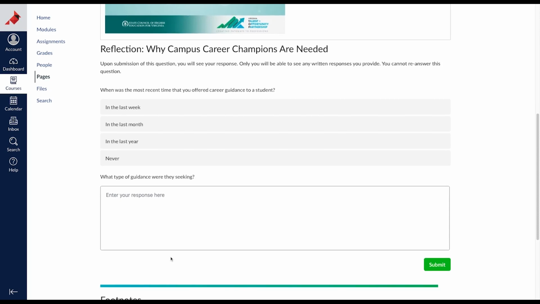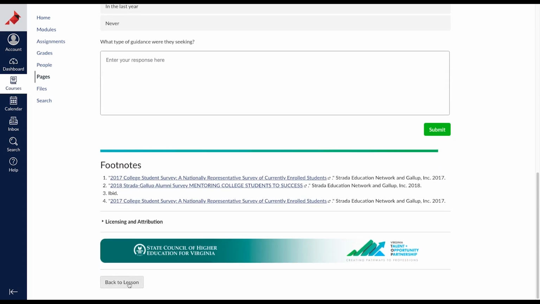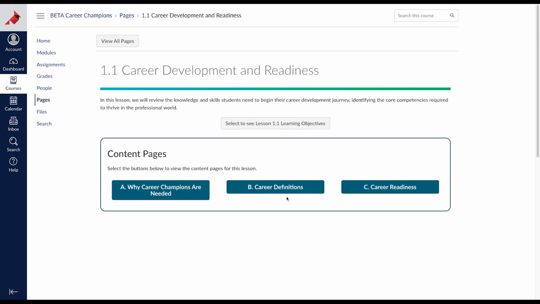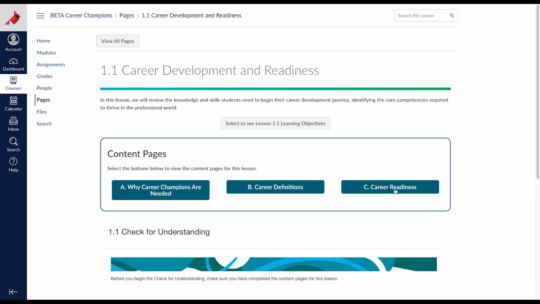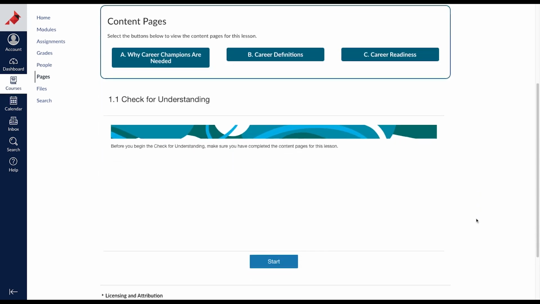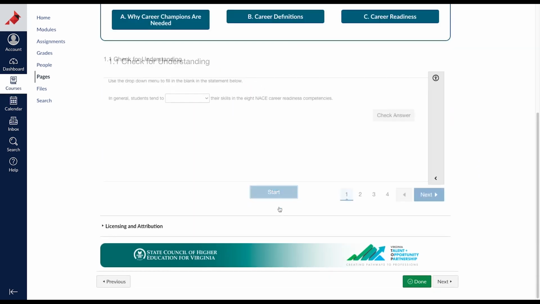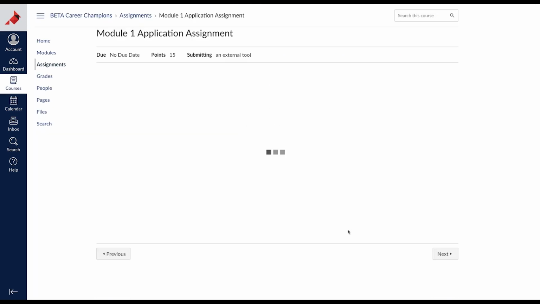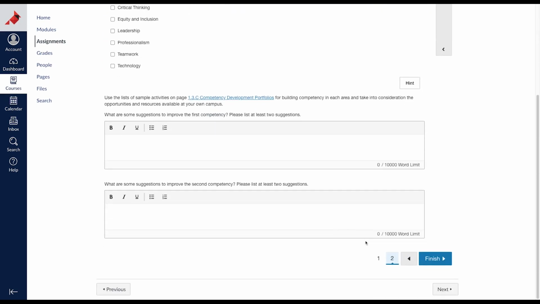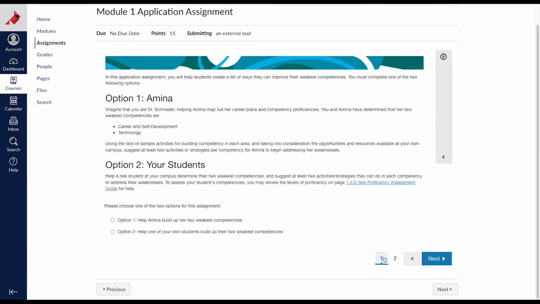Once you have submitted the reflection, use the Back to Lesson button at the bottom left corner to return to the lesson page. You will go through the same process for each following content page. After completing the content pages, you will complete the Check for Understanding assignment for the lesson. Once you have completed all lessons in the module and marked the pages as done, you will complete the module application assignment. The application assignment will ask you to apply content from the module to either the hypothetical student introduced in the case study or to a real student you interact with on your campus.